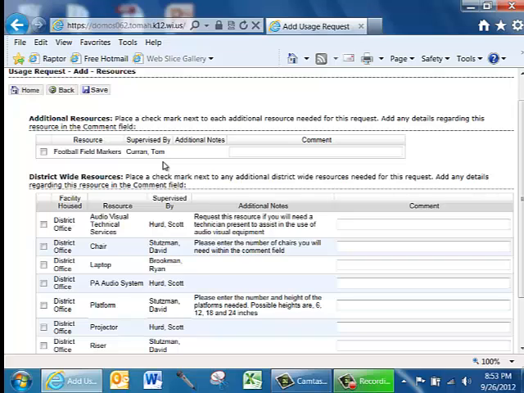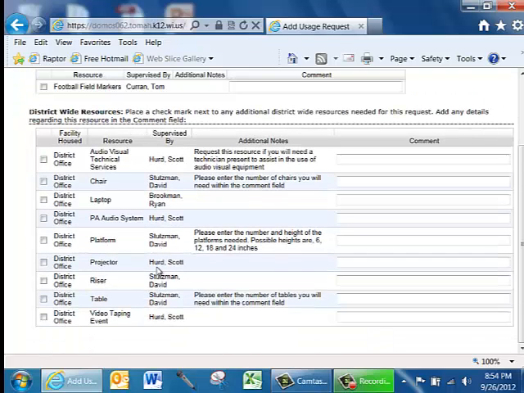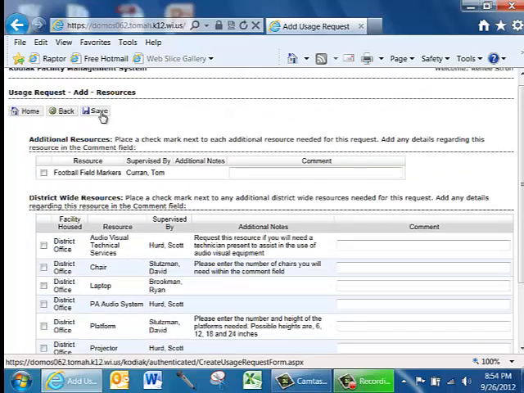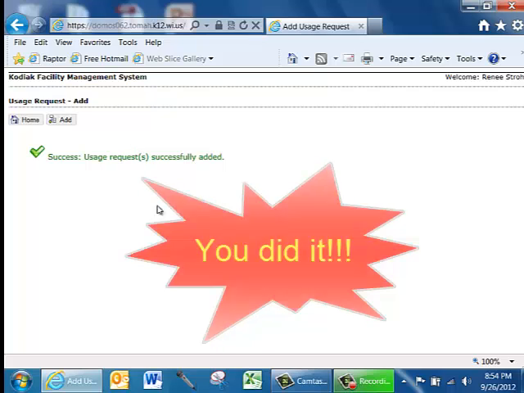This next screen will rarely apply to using the computer labs or any of the mobile carts. However, if you're reserving a conference room, the auditorium or library or something of that nature, you might need a PA system or a projector. This is the screen that would help you to request those resources by placing a check mark in the appropriate boxes. This would generate an email to the appropriate staff, and that would help you meet those needs. When you're finished, go up to the top and click Save. Congratulations, you have just completed your first usage request.